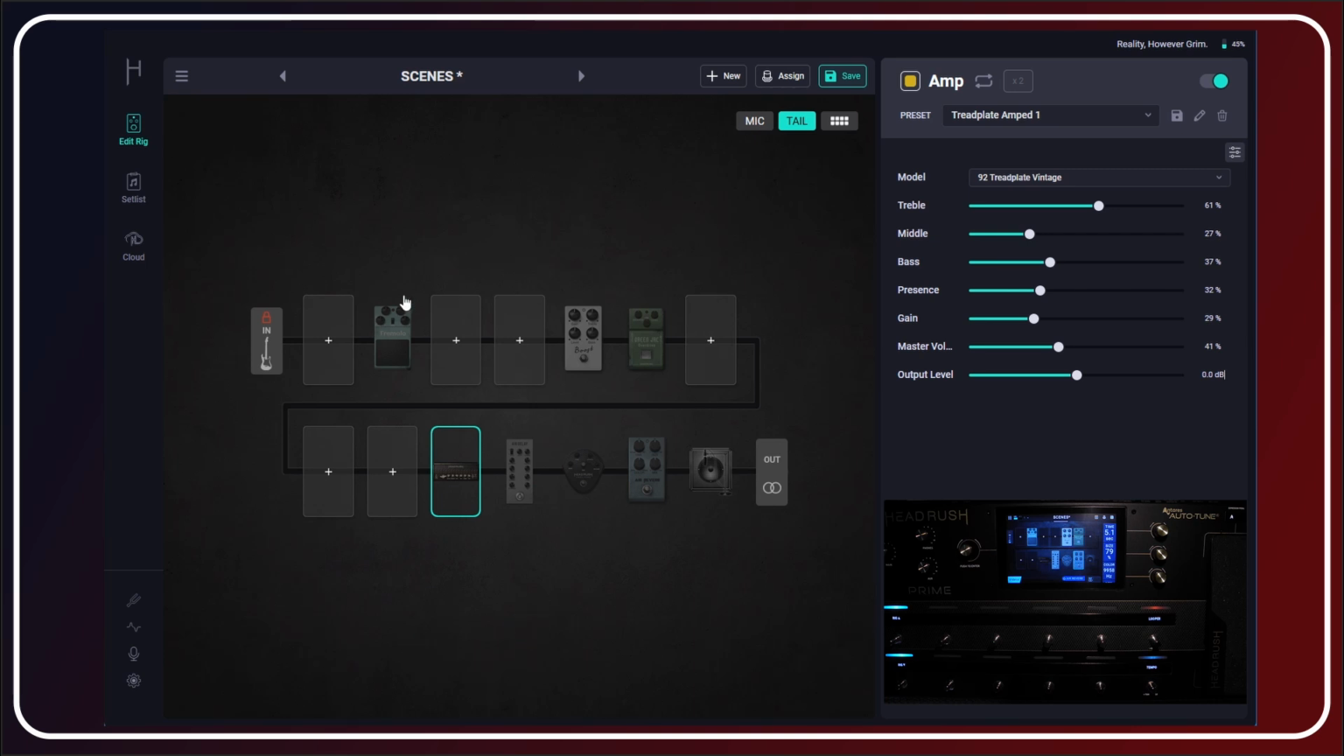That's because I use a scene for everything. Even if it's just to toggle one pedal on and off, I still use a scene. And I'll show you why. So let's make a scene.